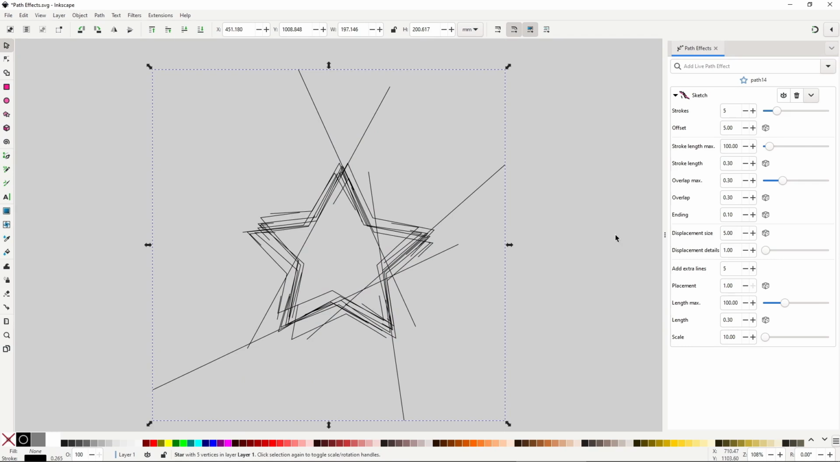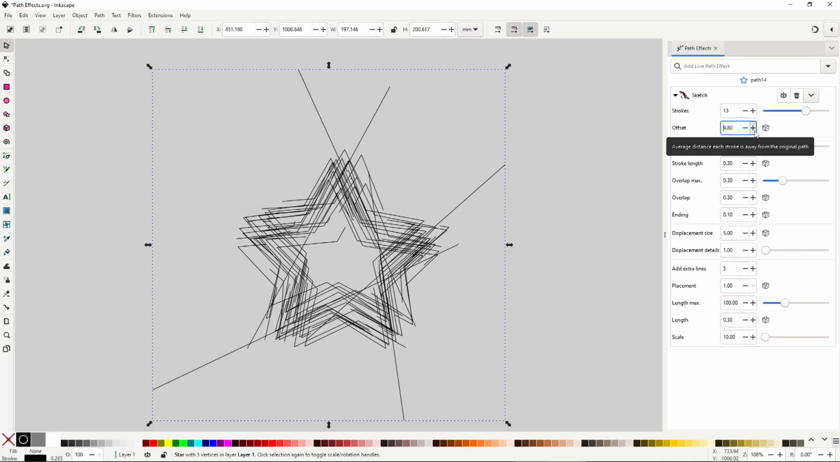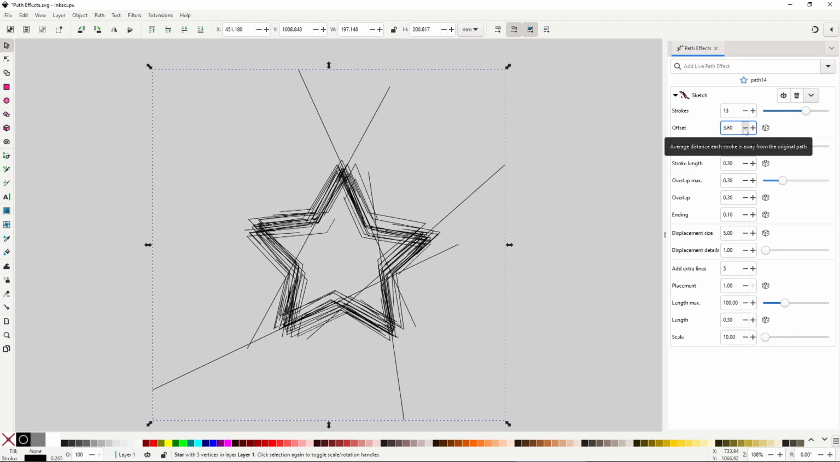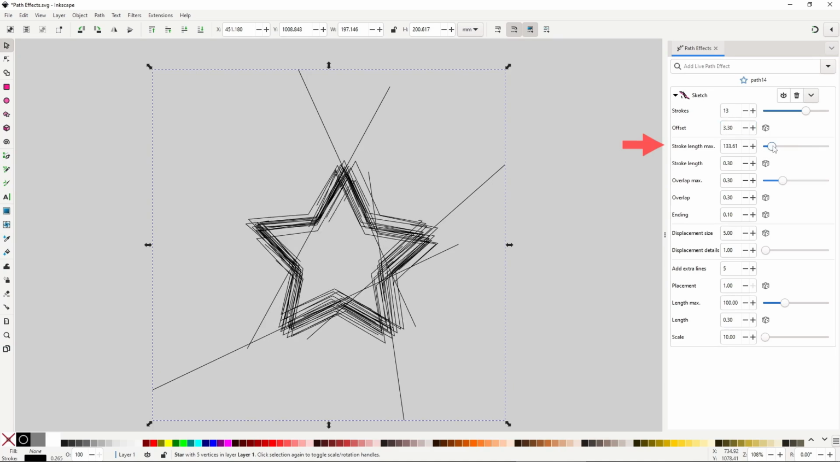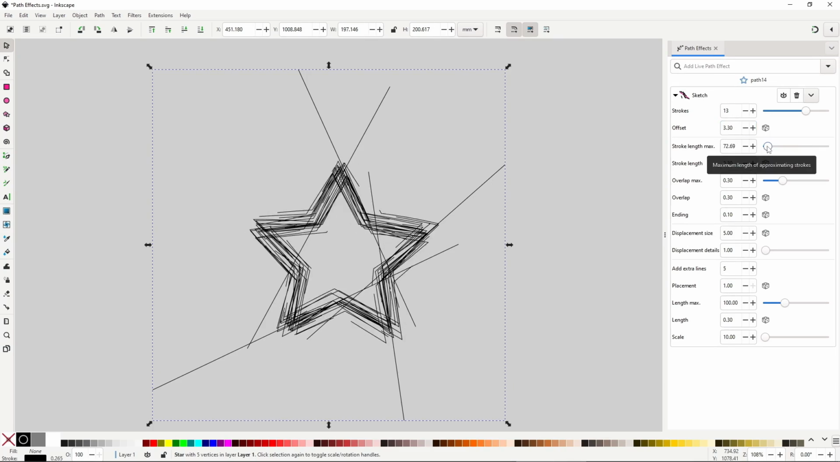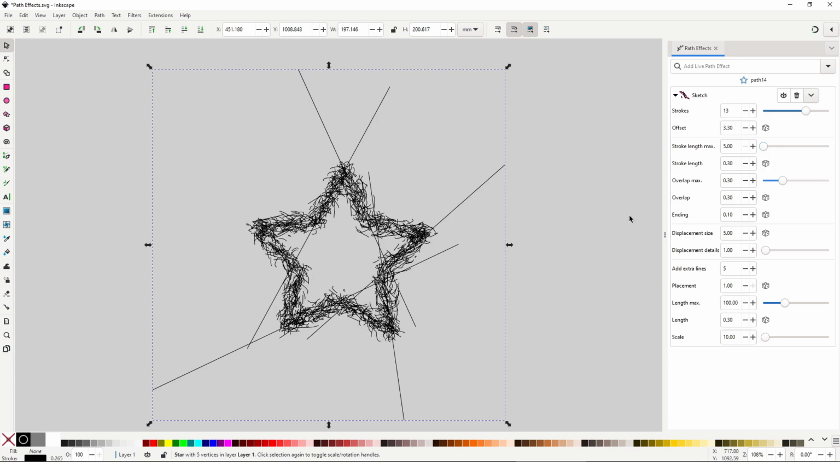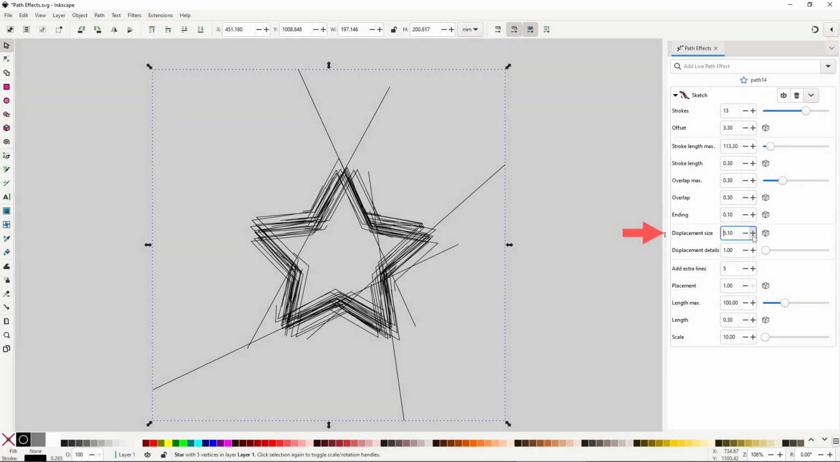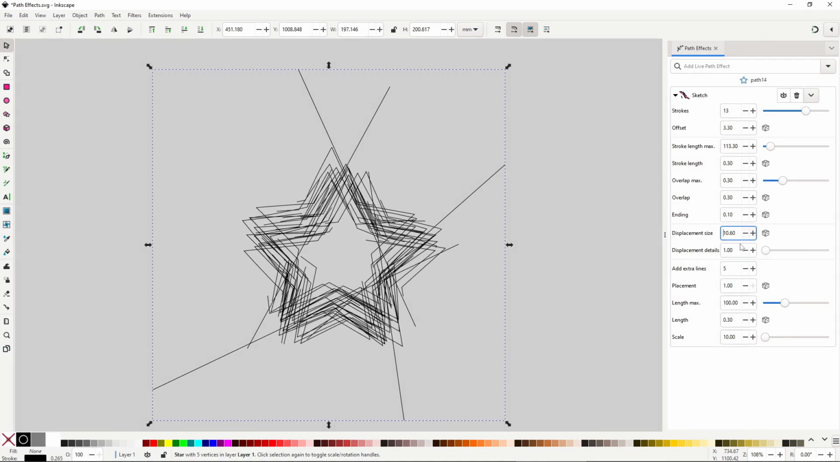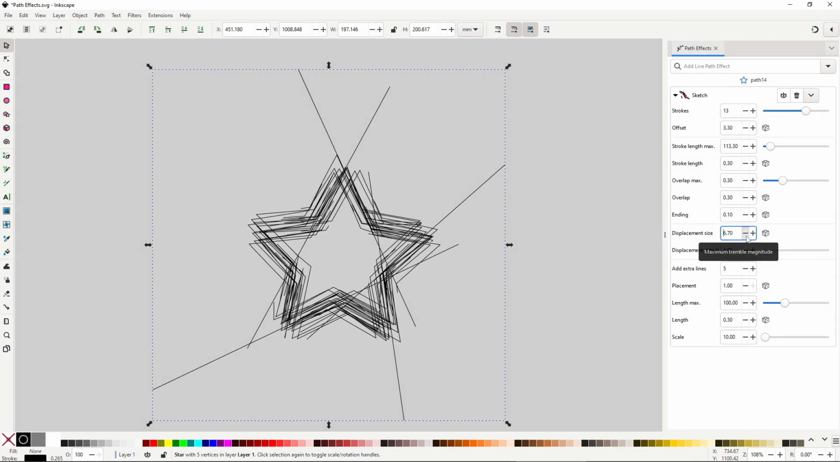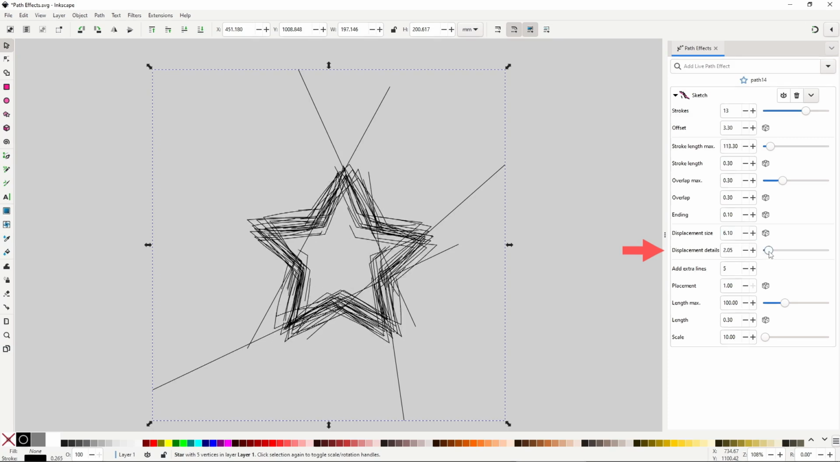Here are the most useful options in the path effect dialog. Strokes changes the amount of sketch lines the effect generates. Offset will handle how much these lines deviate from the original shape of the path. Stroke length max will vary the lines' average length. You can get some really funky results by setting this input box really low. Displacement size changes how much the lines will deviate from the original path shape. Displacement details will make the lines less straight.